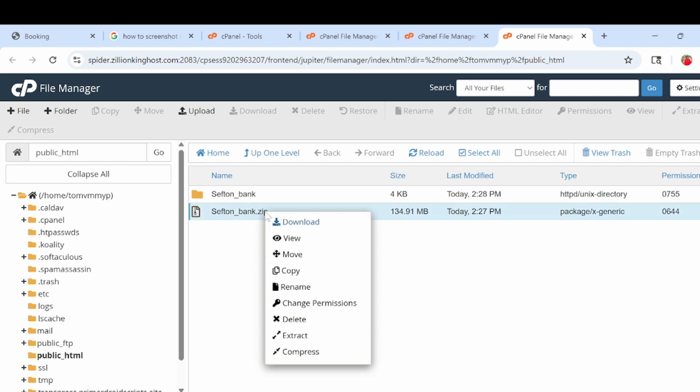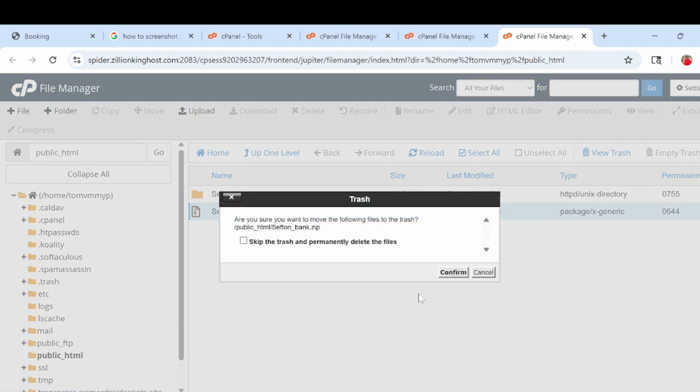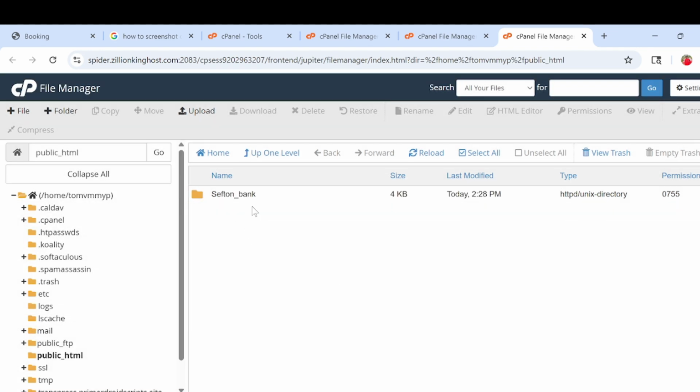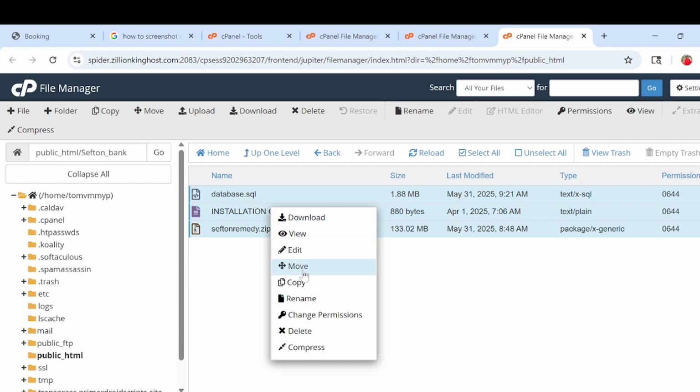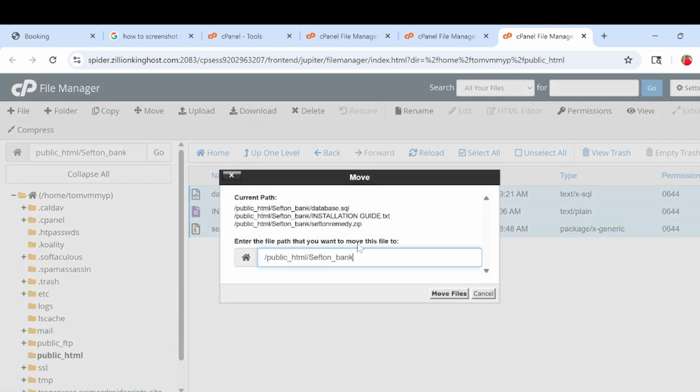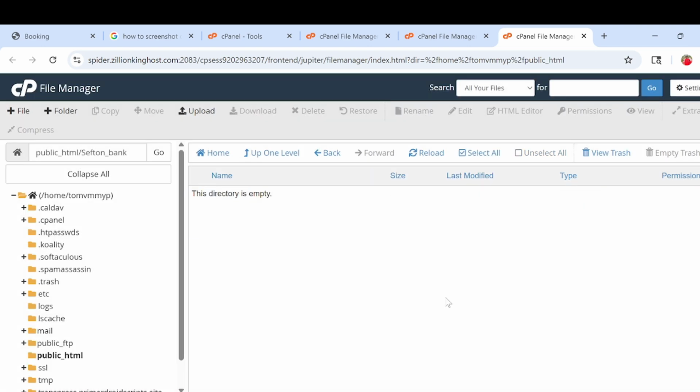Let's delete this. You delete this, you delete this. Okay, then you open, then you see the files here. You copy all of them. So you select everything, then you right click, then you click on move, and you ensure they are inside the public_html. All right, then you click on move files.